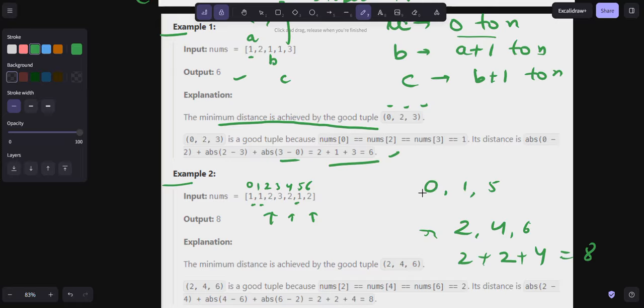Same way here, at 0, 1 and 5, the absolute difference between 0 and 1 is 1, between 1 and 5 is 4, and between 0 and 5 is 5. So 5 plus 4 plus 1, that is nothing but 10. Among them we need to return the minimum, so that is why 8, right?